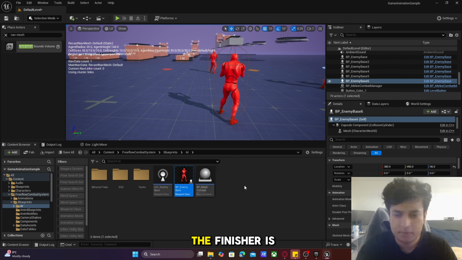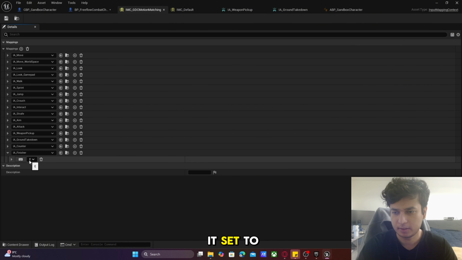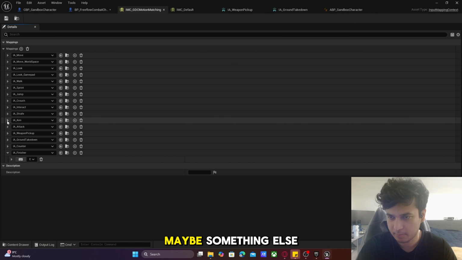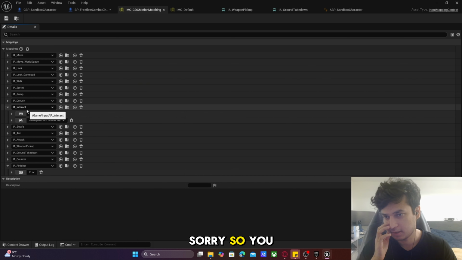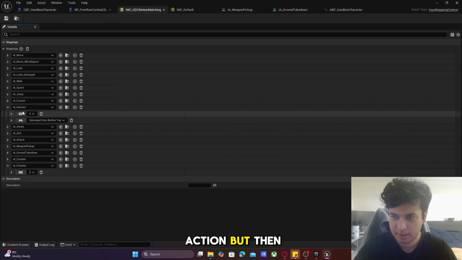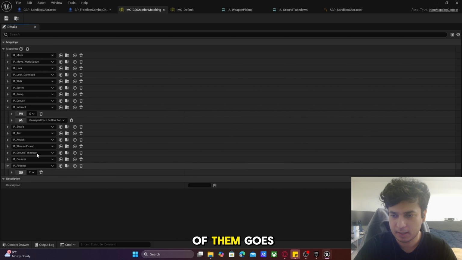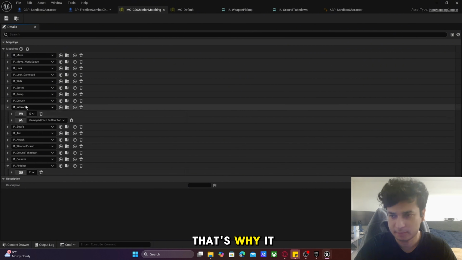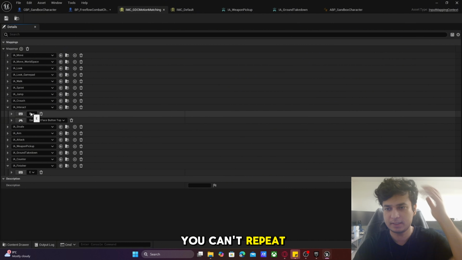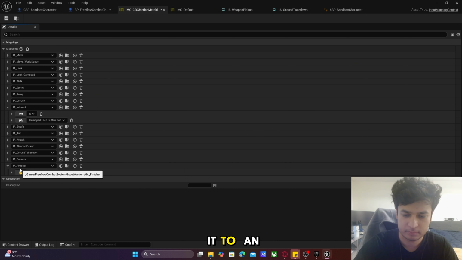And for some reason the finisher is not working, so let's see why. I have it set to E, but maybe something else is also using the same key. So you see here, I was trying to do a finisher. I was pressing the E button, which I set to the finisher action, but then interaction is also set to E by default in GASP, and none of them are coded inputs, so that's why it wasn't working, because you can't repeat the same key for two actions. So for now I can set it to, I don't know, H.